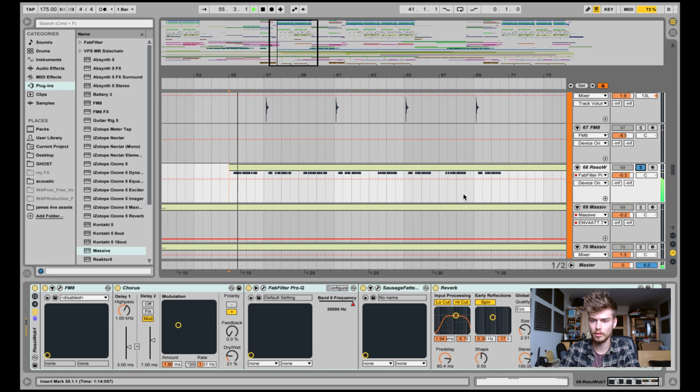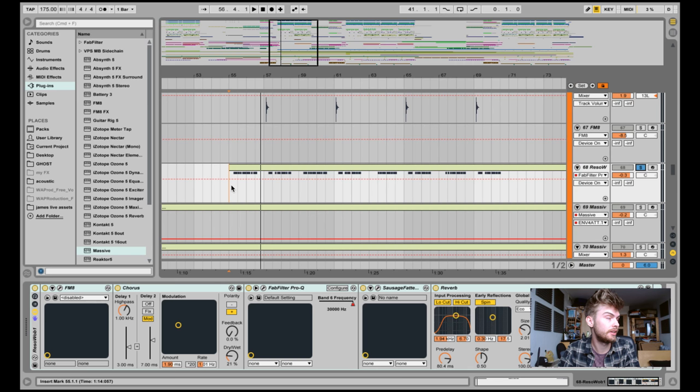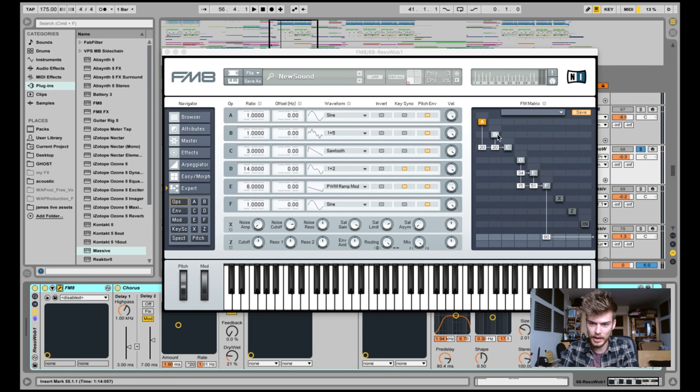Which is a patch I made in FM8. I don't know, it's pretty cool. I'm pretty proud of it. This is the patch in FM8, that's how it goes. It's strange because I didn't know what it was gonna sound like when I first started making it. I always start from scratch, by the way. I never use presets, I just make every sound that I wanna make from the bass level. I go new sound and then I mess around.